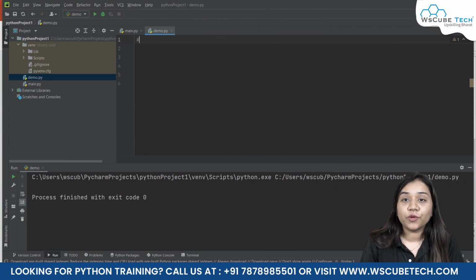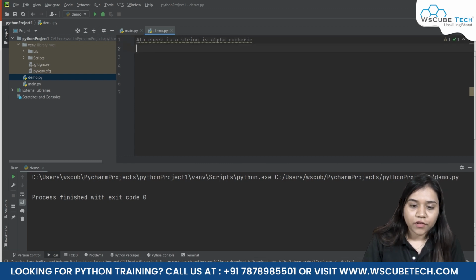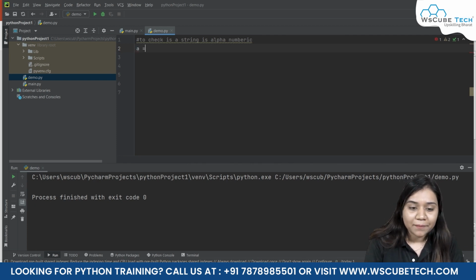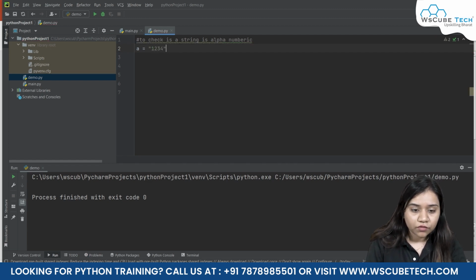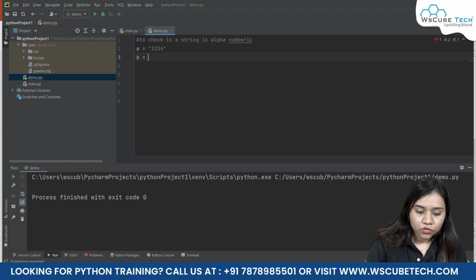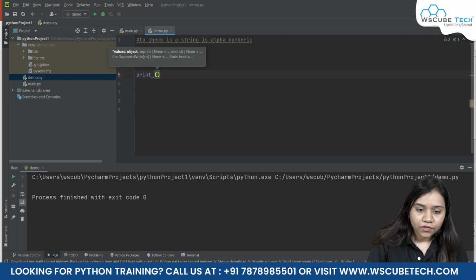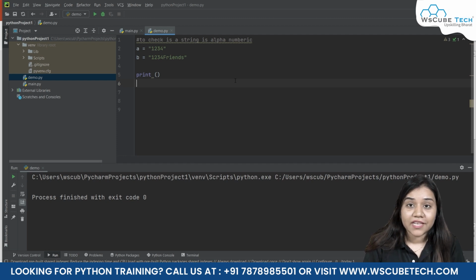So our first method here would be to check if a string is alphanumeric or not. So I'll be writing here to check if a string is alphanumeric. Now what is alphanumeric over here? Alphanumeric string means a string which has alphabets and numbers inside it. For example, if I take a condition where we have a string A is equals to 1, 2, 3, 4 and B is equals to 1, 2, 3, 4 friends, right? Now I'll check if this string A is alphanumeric or not and string B is alphanumeric or not.